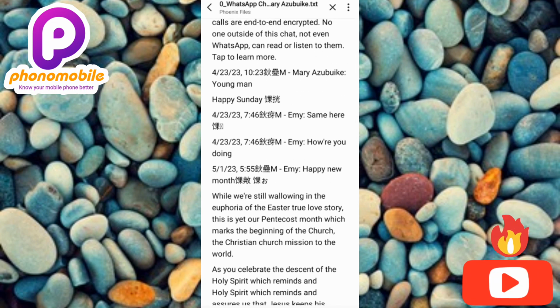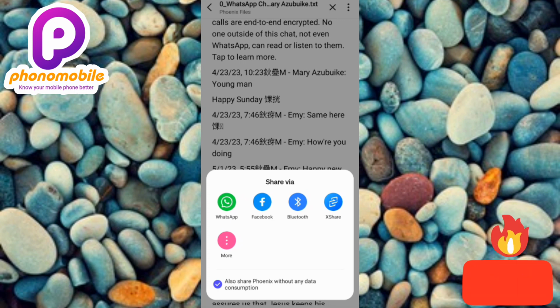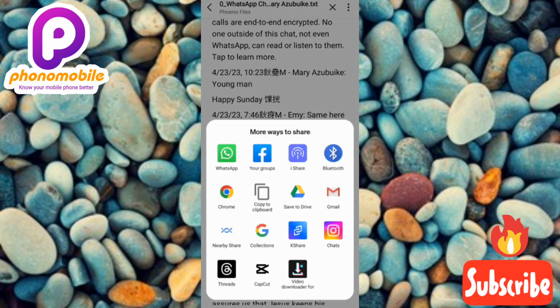So guys, after you're done with this, if you want to share this with other persons, you can tap on the three dots at the top right corner. Tap on it. Then you tap on share. So guys, you can see you can actually send to WhatsApp, maybe to your contacts on WhatsApp. You can send to Facebook. You can tap on more to see more options where you can actually send this WhatsApp chat history. So guys, you can see you can actually send this to your Threads account, to your Instagram account, and also to your TikTok account, and even to your Google Drive. So guys, there are so many options to which you can send this WhatsApp chat history to.